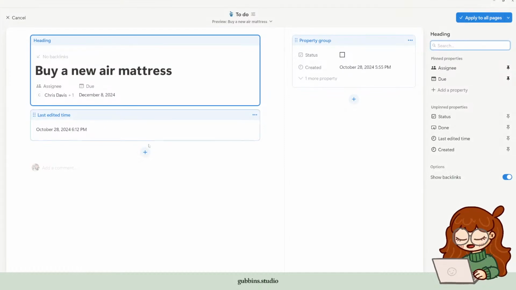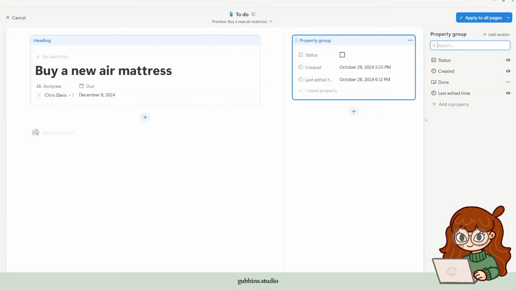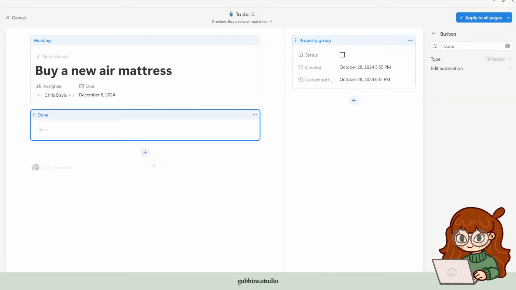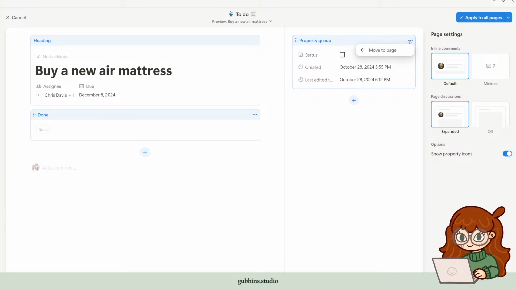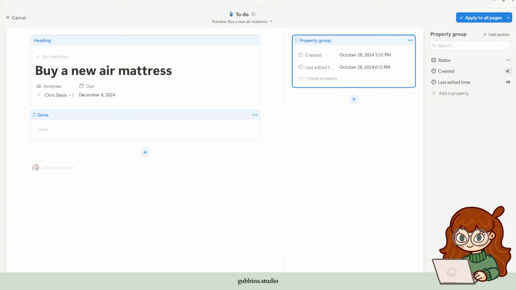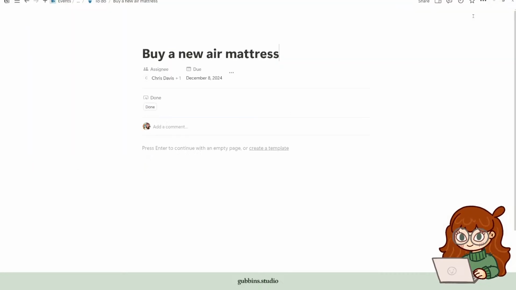Let's edit this again actually. You can remove this and then show the done button. And then within this, we hide these.